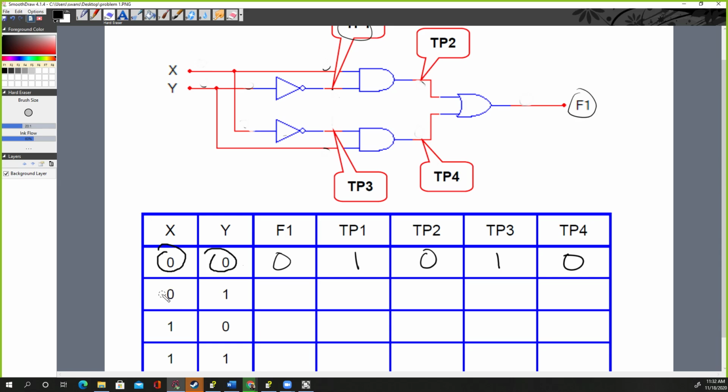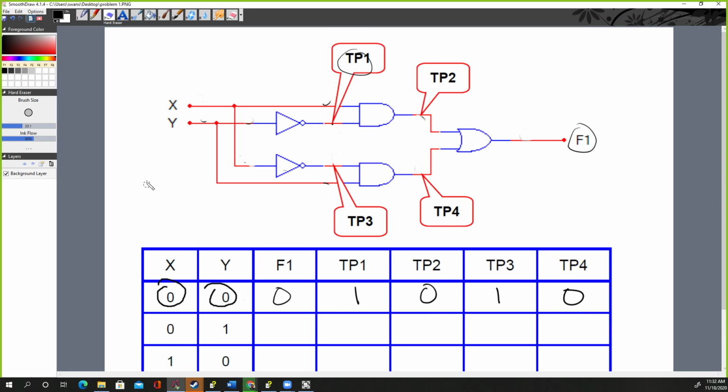So now let's do this one. X is 0 and Y is 1. X is 0 and Y is 1.